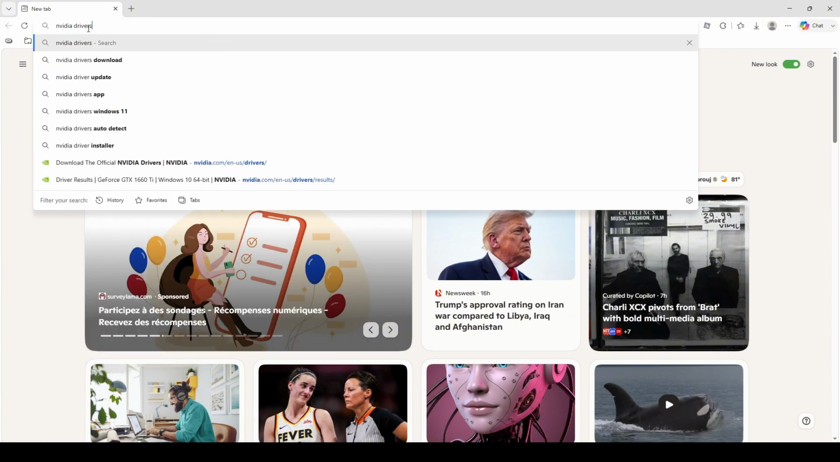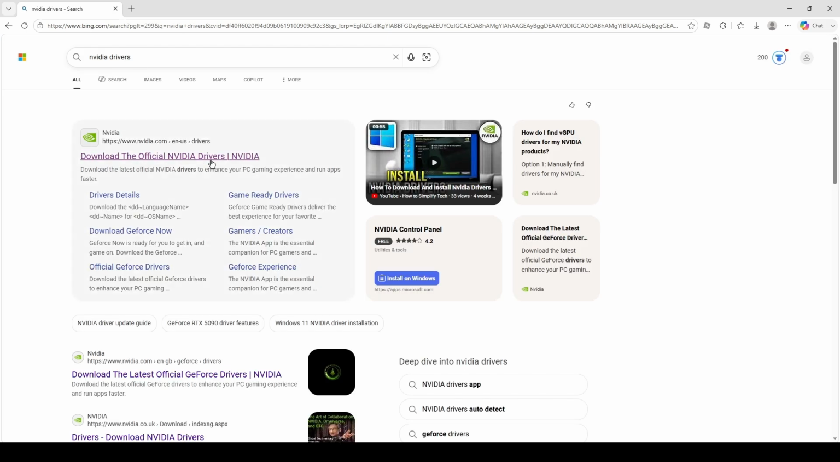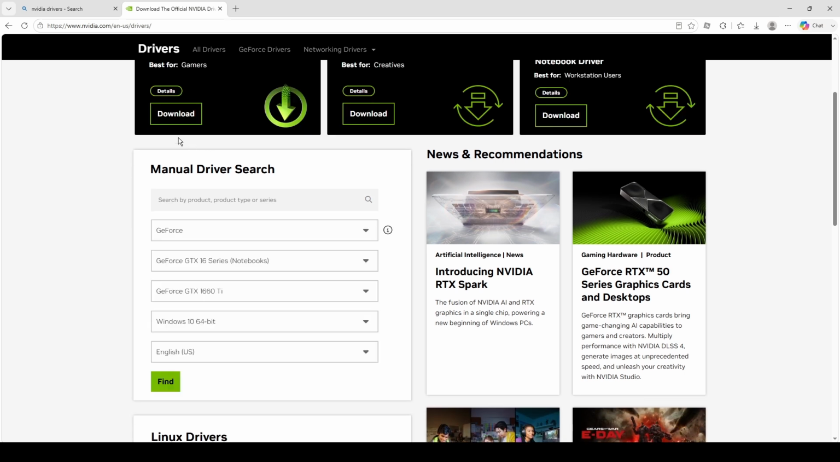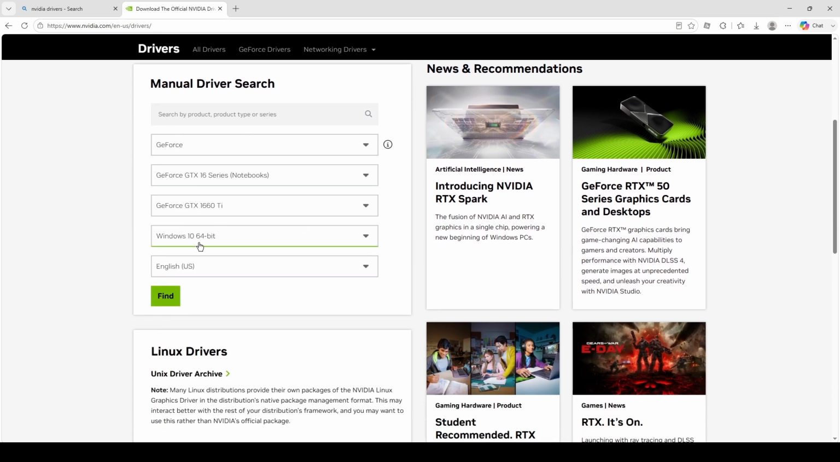Open your browser and search for Nvidia drivers download. Go to the official Nvidia site and enter your GPU model, for example, RTX 3060. Select your Windows version and click Find. You will see two driver options.